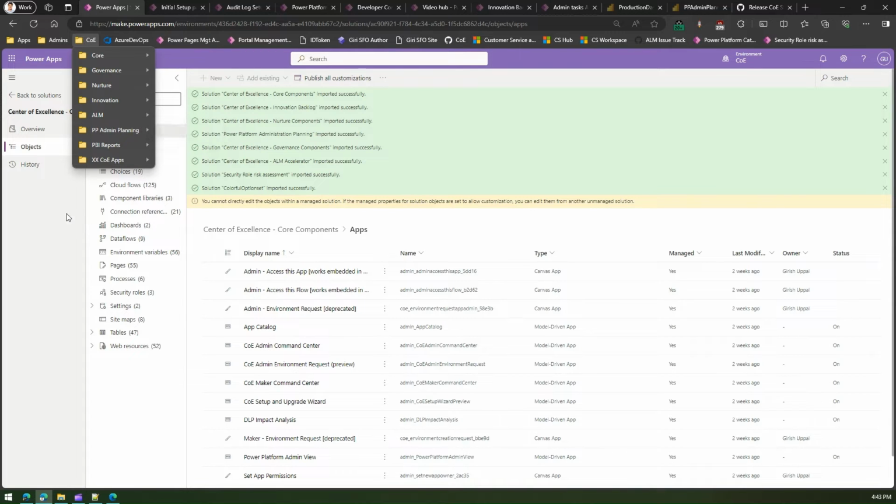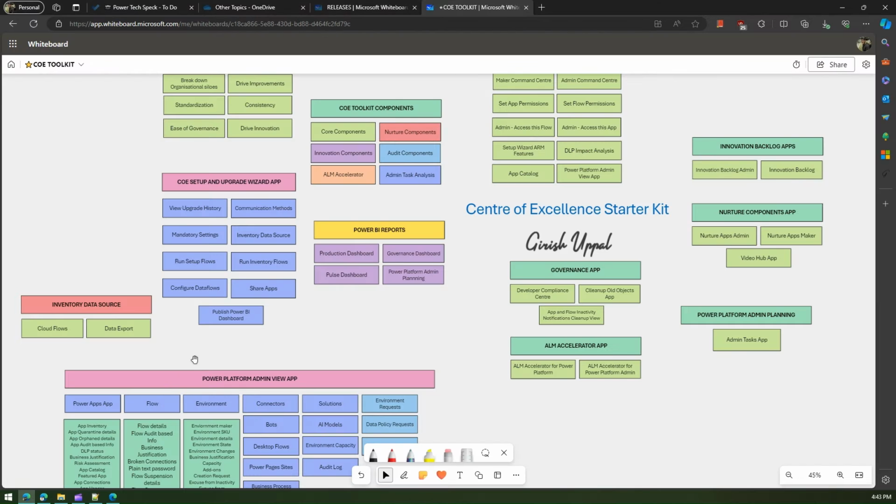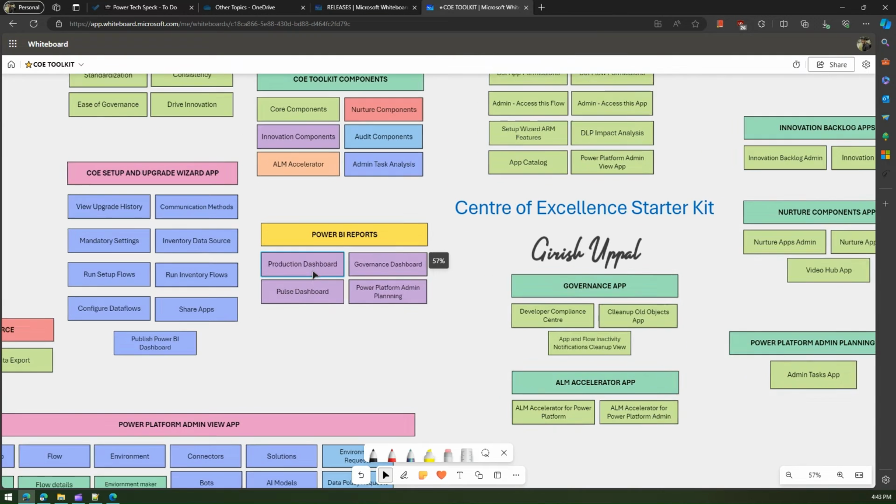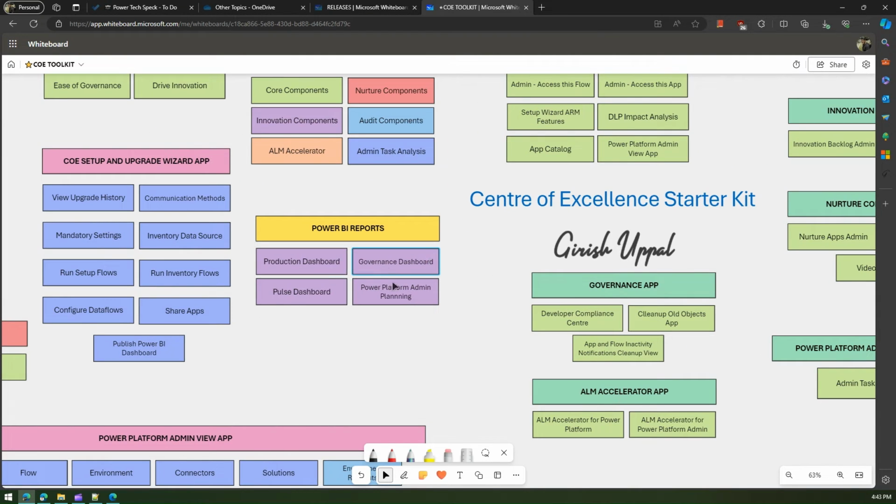Okay. Now, also as part of that solution, you will find some dashboards as well. So there are four dashboards: production, governance, pulse, and Power Platform admin planning. So from a dashboard perspective, if you see over here, Power BI reports, you have production dashboard, you have a pulse dashboard, you have a governance dashboard, and Power Platform admin planning. Every dashboard has its own purpose, but production dashboard is the main one which covers all the inventory, all the compliance, all the DLP related information. So there are many pages within production dashboard. I'm going to demonstrate that as well.